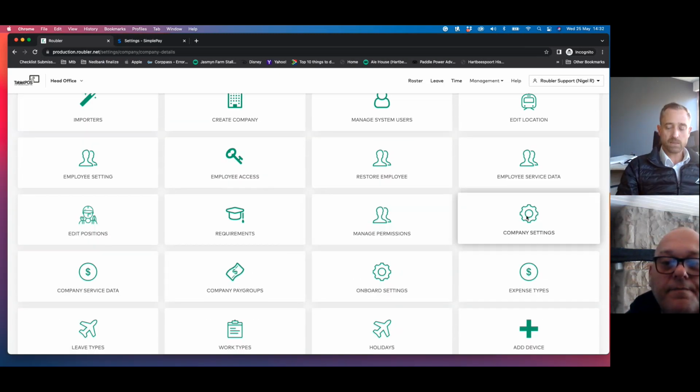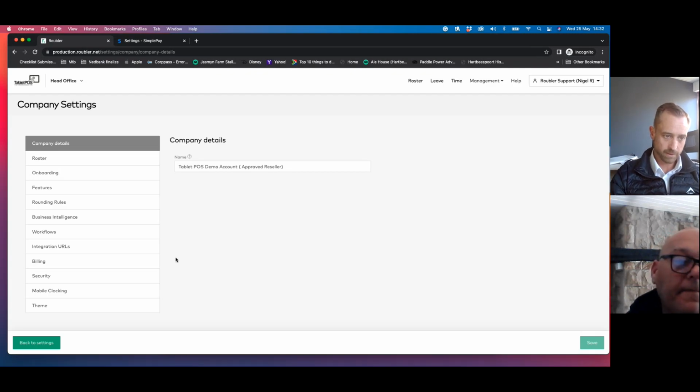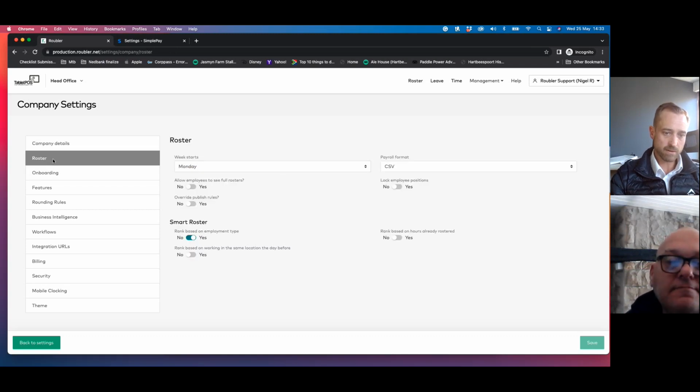The company settings, and this is where we're going to do some investigation here. Your company details is the name of the company at the top. The roster, so this is where we say, allow people to see full rosters. At the moment on your app, you can only see yourself. If I switch that on, you're going to see who you're working with. I'm also going to lock employee positions. This is one of the reasons why that smart roster didn't work. And override published rules. This means that if there's a blockage, I can override it if I have a certain level of capability or permissions.